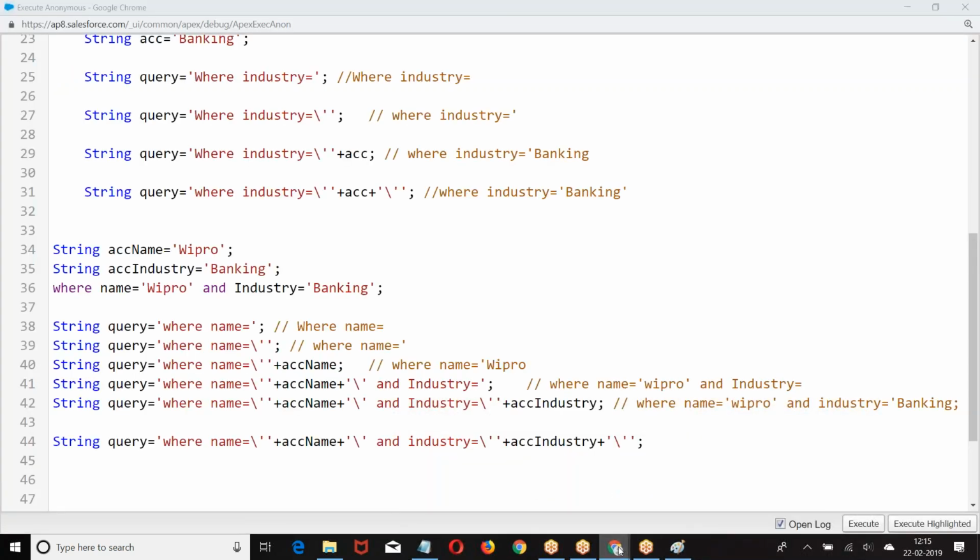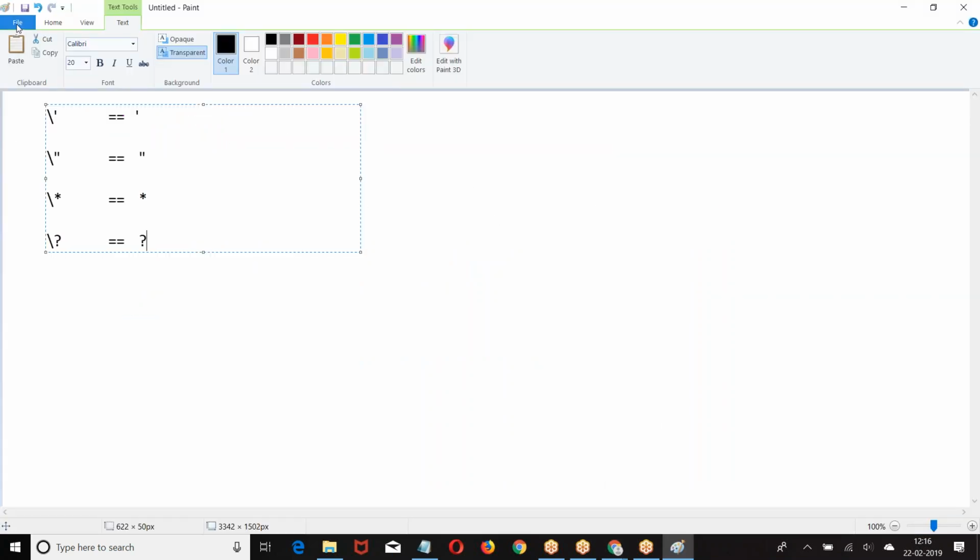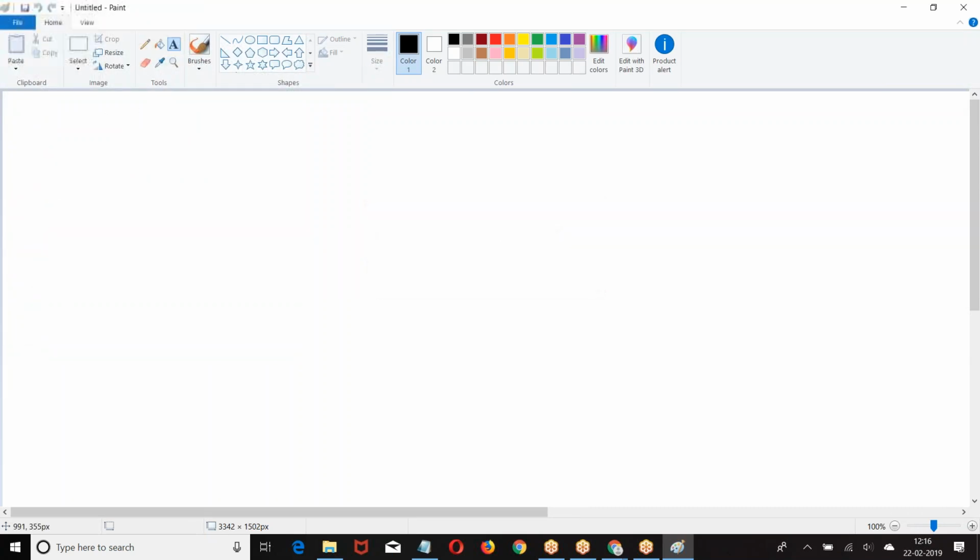You get my point? Anyone has any query? If you don't have any query, let us do an example. Let us do this example. Only form the query. Don't write the entire program. Only form the query.